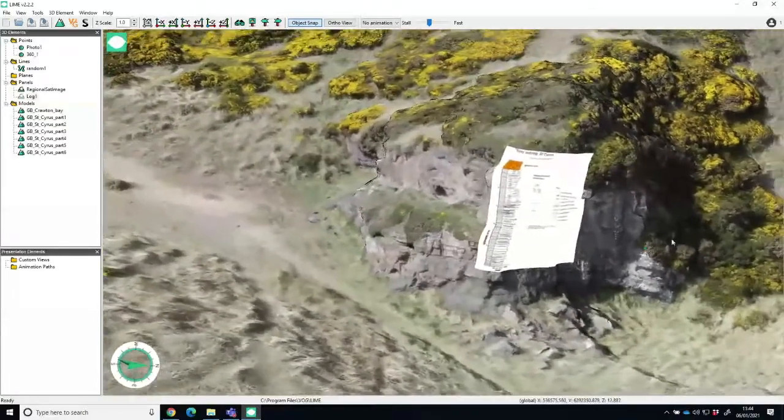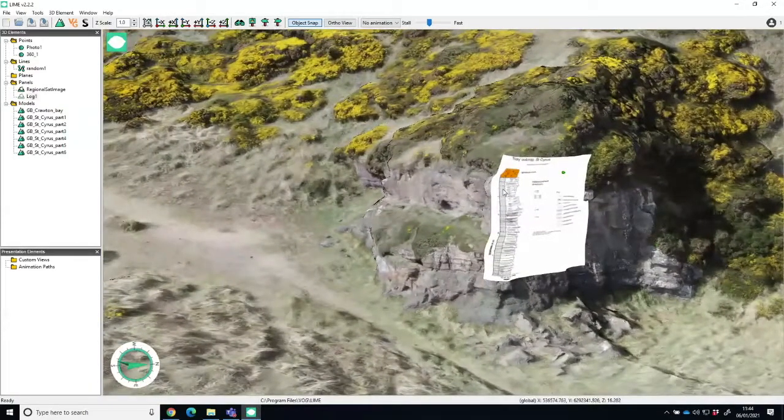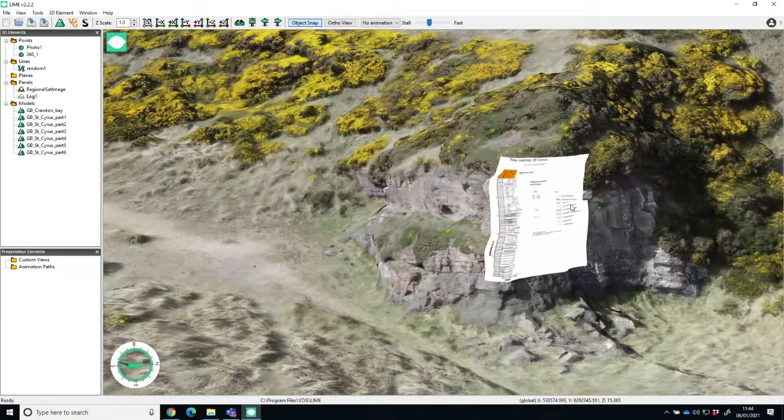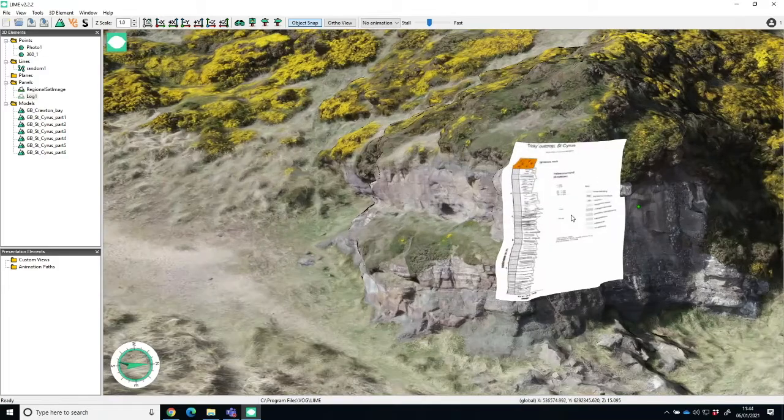And again, I could do this with text. I could do it with a drawn interpretation. I could overlay synthetic seismics, well logs, anything you want. Again, it's all down to your imagination.